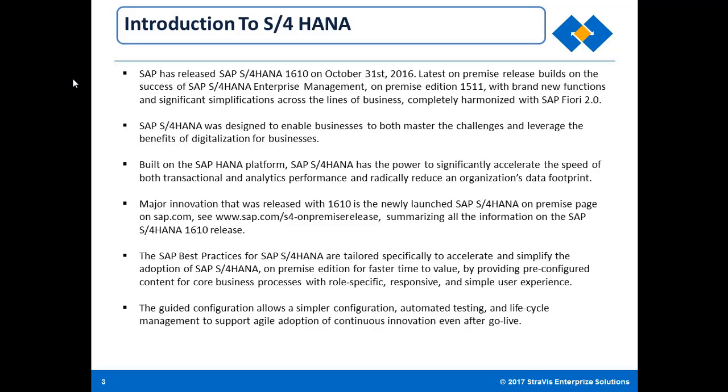A major innovation that was released in 1610 is the newly launched SAP S/4HANA on-premise page on sap.com. You can see www.sap.com/S4HANA, S4 on-premise release. This page would give you the information about the new changes that are done on S4HANA, the new innovations that have been made on the S4HANA 1610 release.